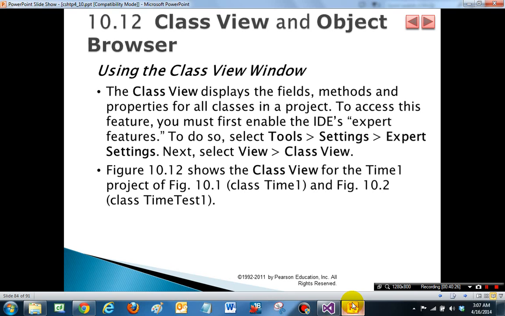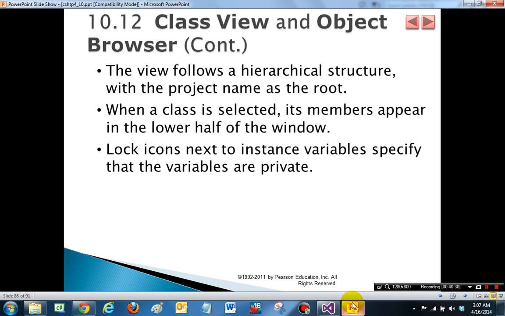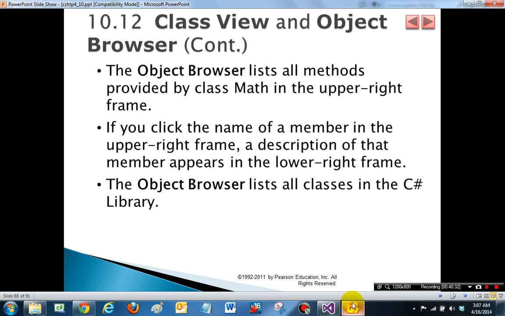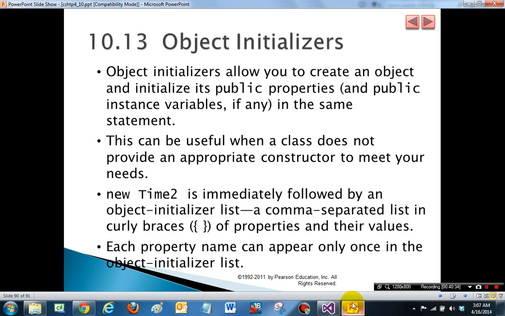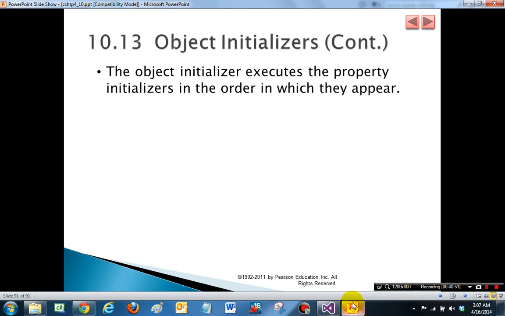The class view and the object browser allow us to look at class and object structures, and an object initializer allows us to initialize an object without passing values to constructors, by putting them in a comma-separated list in curly braces after the new keyword. And that's the end of this segment.